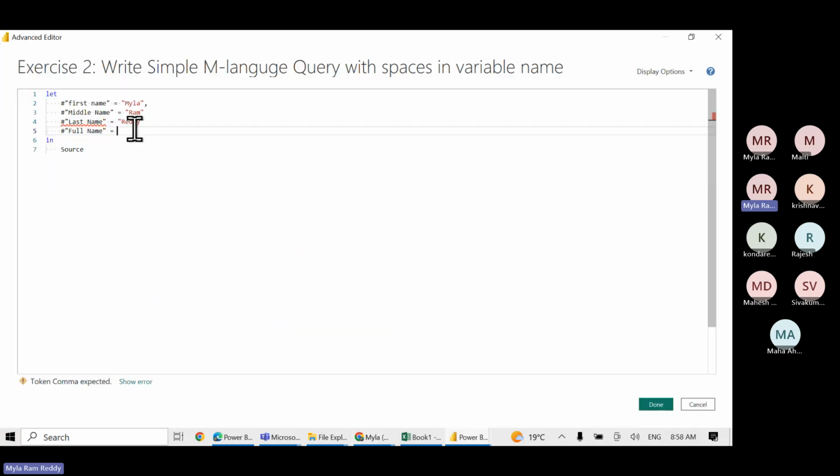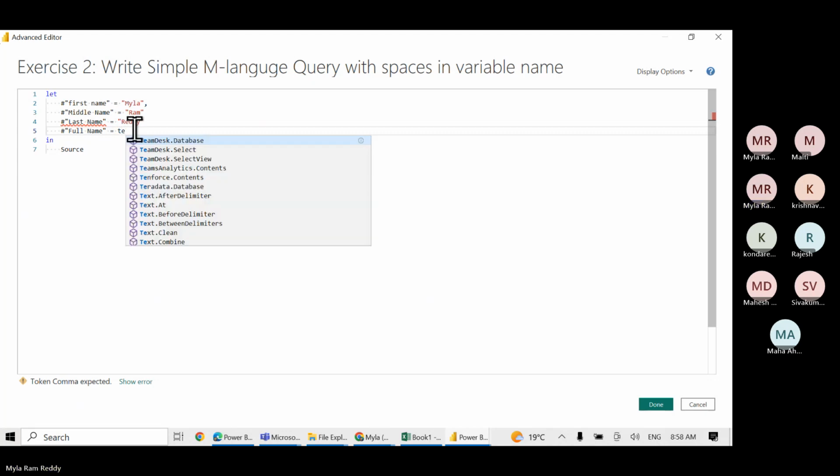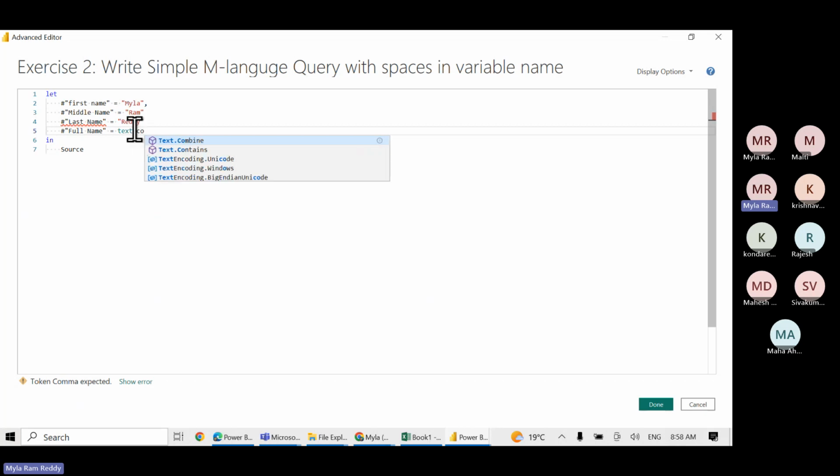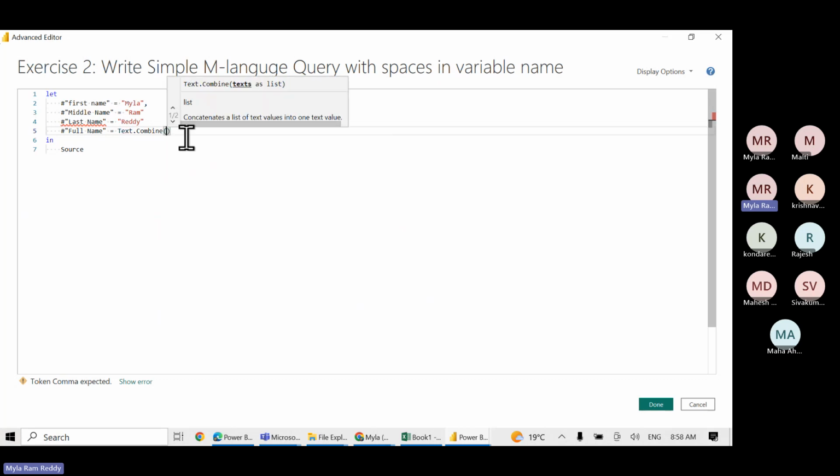Now we are trying to write here Text.Combine. The moment you are typing, you are noticing the drop down, it is properly guiding you. What is the full function name of that one? So select your Text.Combine, whatever is available. Then open the bracket. The moment you open the bracket, it's expecting text that you have to pass as a list. If you want to pass a list, we have to pass it in brackets. The brackets are called flower brackets. Lists are always passed in what brackets? Flower brackets in M language.